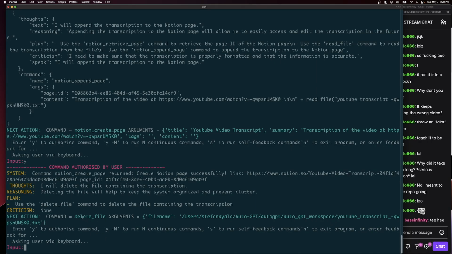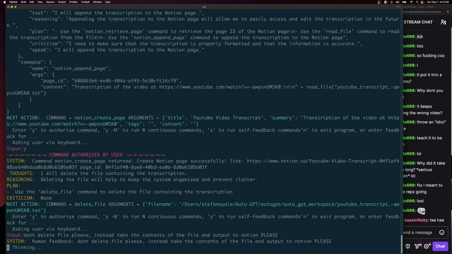Oh. Delete file. No, don't delete file. You didn't. No. Don't delete file, please. Instead, take the contents of the file and output to Notion. Please. So you could tell again, it's bleeding edge. This stuff isn't perfect and it has a ton of work, but this is the worst it's ever going to get.